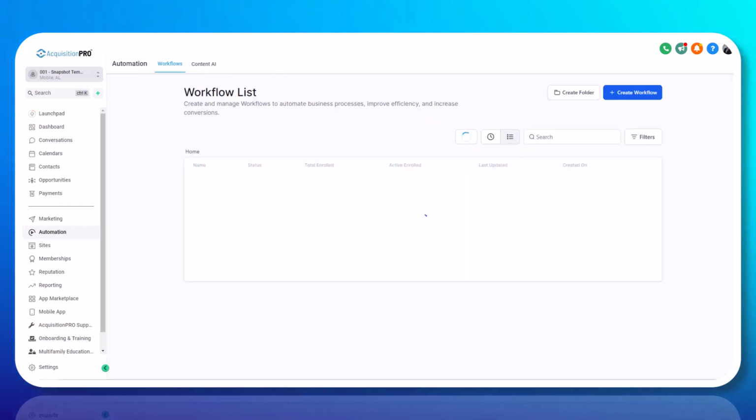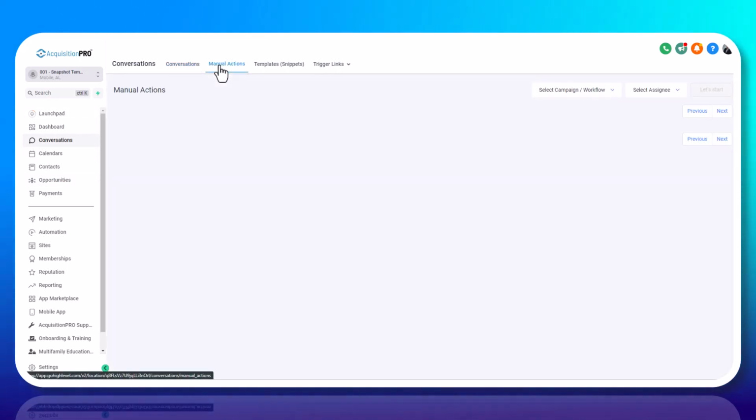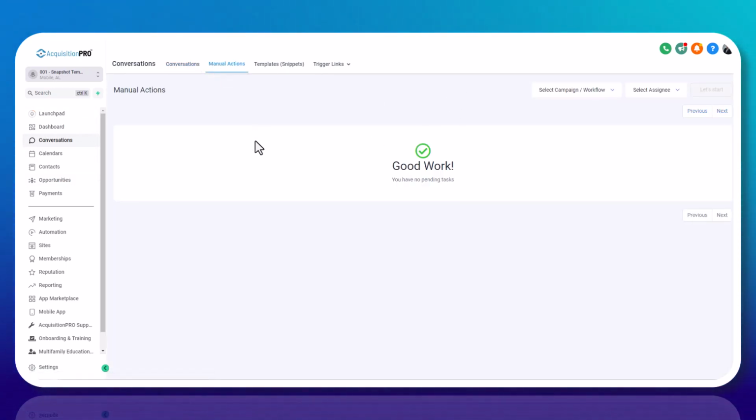Well, if we come back over here and I go to conversations and I go to manual actions, everybody that has been added to A002 will be sitting in here. All right? All we have to do is hit Let's Start. When we hit Let's Start, the first contact that is sitting here on the list, let's say you have 10 people in that list, the first contact will pop up on your phone. Oh, I don't have a phone number on this account. The phone will pop up because you'll have a phone number with your account. The contact's phone number will be in there.